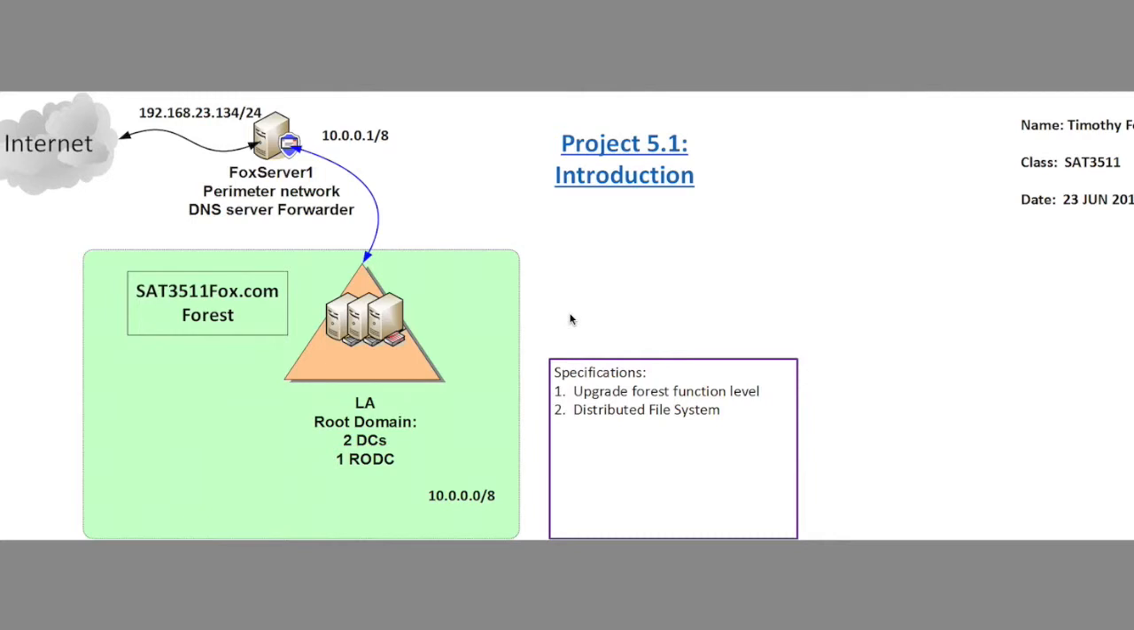So I go over that in project 5.2 in more detail and how I upgraded the forest function level to 2012 R2. And then the second video is when I did the distributed file system, when I implemented that in my new domain. And then I demonstrate it actually working.